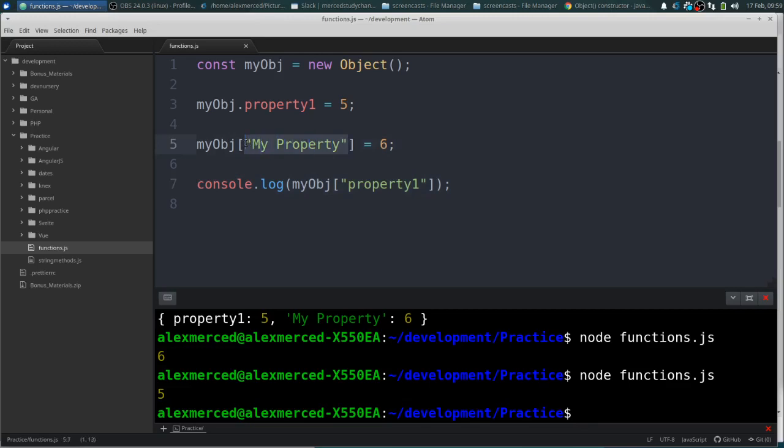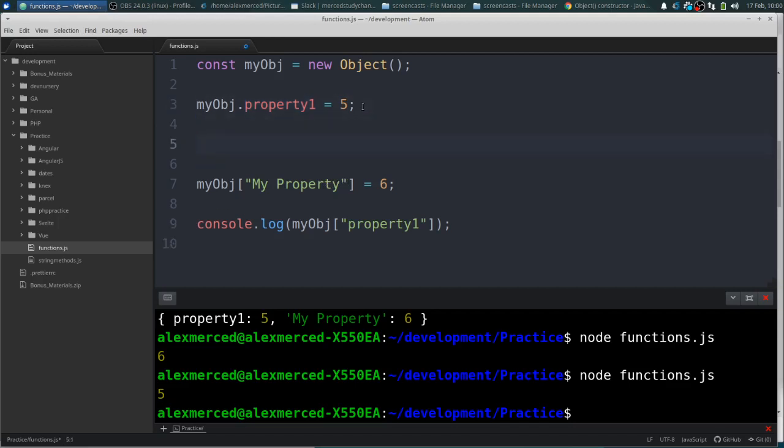Now a neat trick with this is that with this syntax, I can actually dynamically name object properties. Because maybe I'm looping through something and creating properties on the fly, and if I'm using dot notation, I have to know the name ahead of time. But let's say I created a const username equals the string Alex. Now I could do something like this.